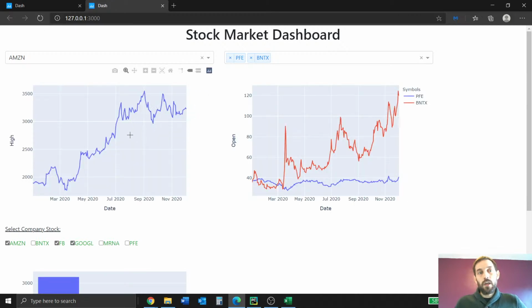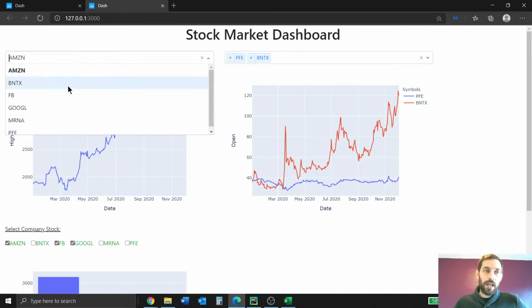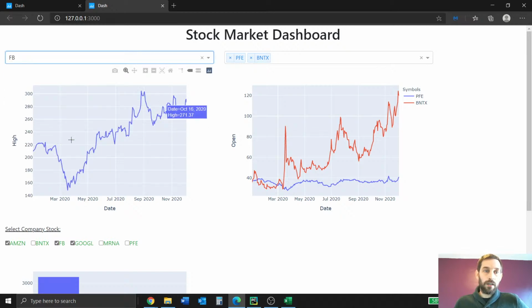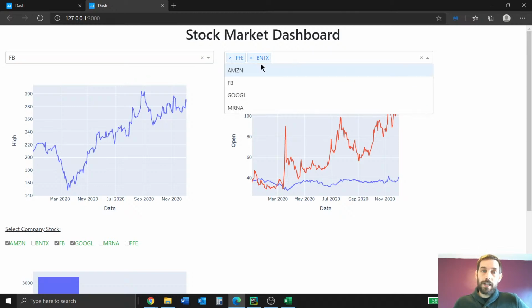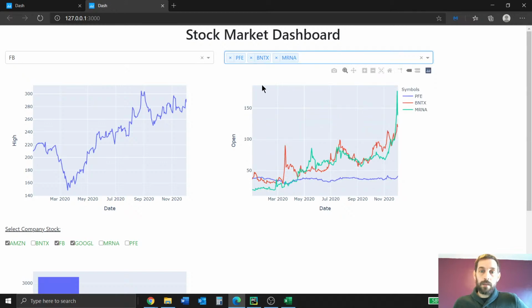So now we have our graph that shows the stock prices of Amazon over time, or maybe Facebook. You see right here the highs. We have prices for Pfizer, BioNTech, and Moderna. These are pharmaceuticals that created the vaccines. You see how Pfizer didn't go up that much, but Moderna and BioNTech really jumped from 50 to like 100 and something.